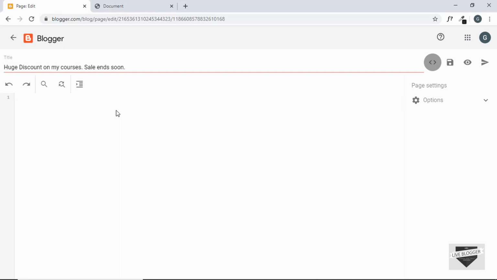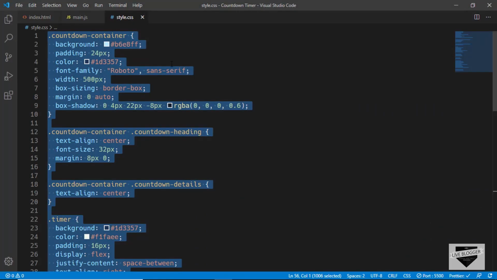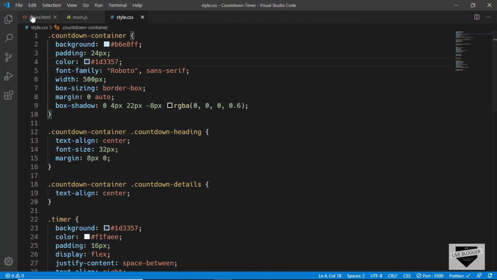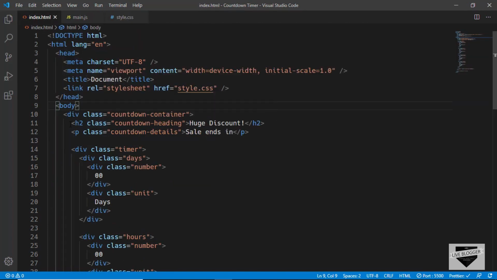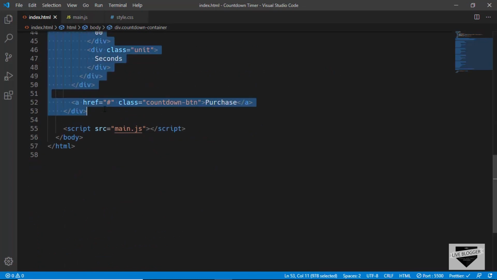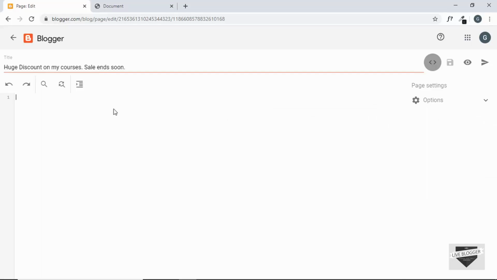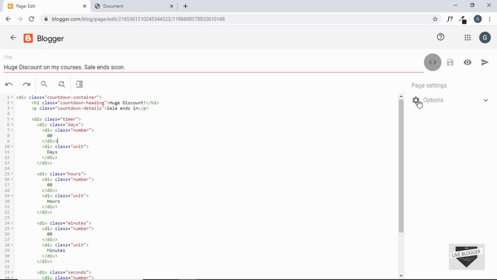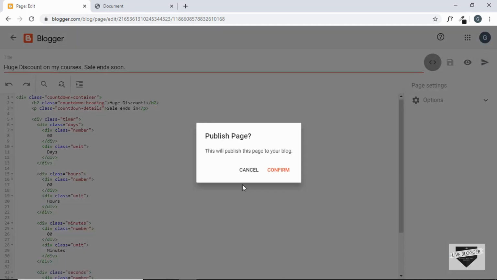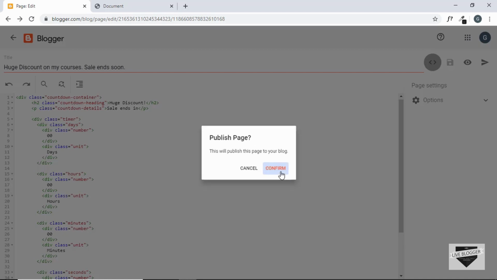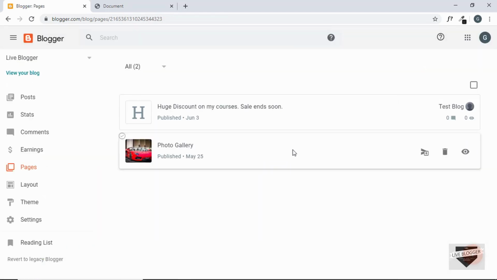So let's go to our source code. The source code will be available in the description below. So go to index.html and we'll copy the countdown container from here, and we'll paste it in our Blogger page. Alright, now let's click on publish and confirm. So our page has been published.